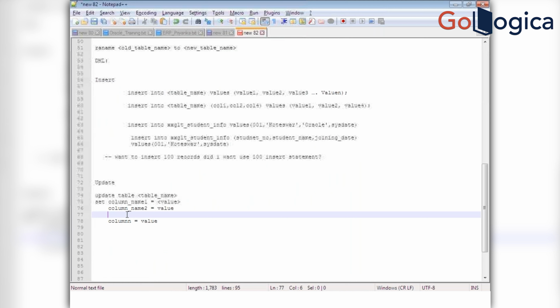So now you can tell me how many rows are going to be updated here.